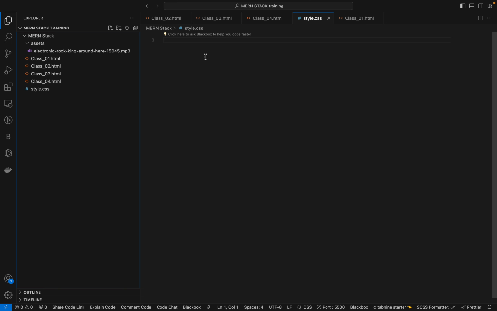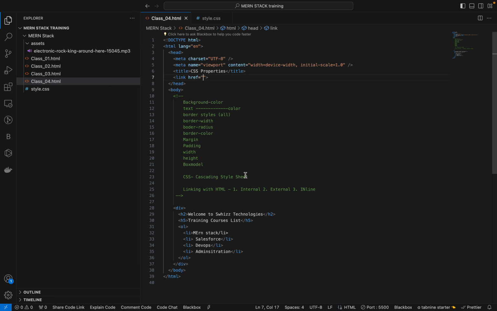To use that, let me close the remaining class components which we know. So here we have to link that one. So href means ./ and you will get the paths which we have here, and after that you will link the style.css.